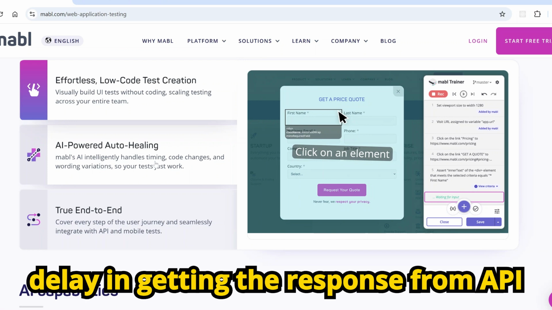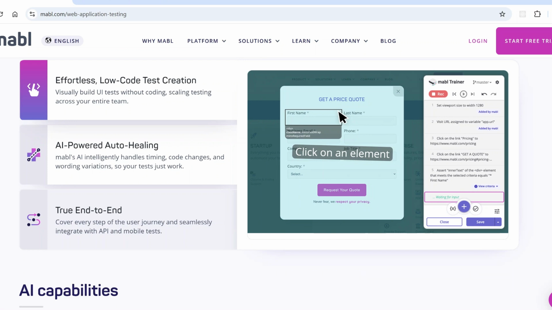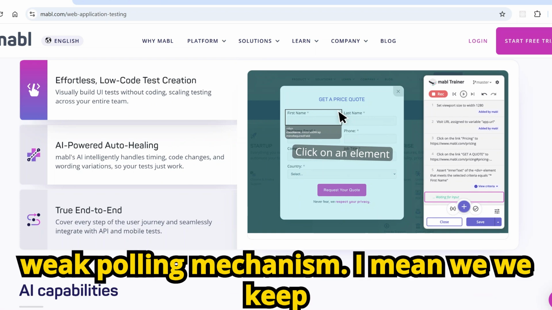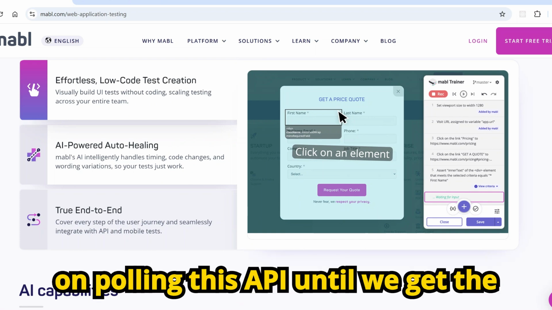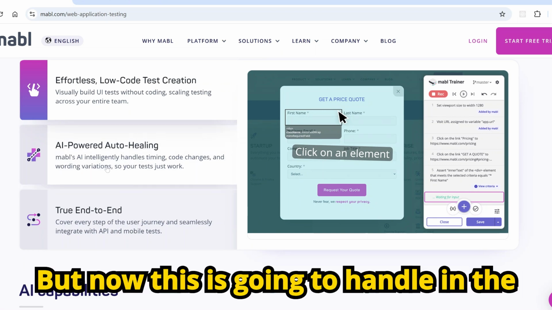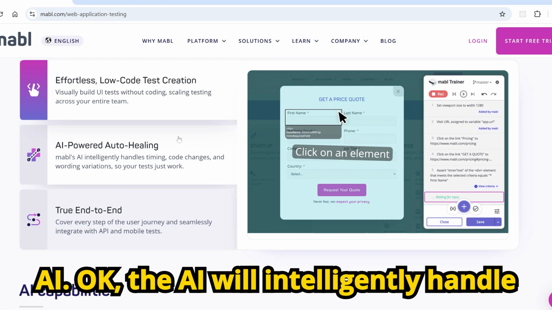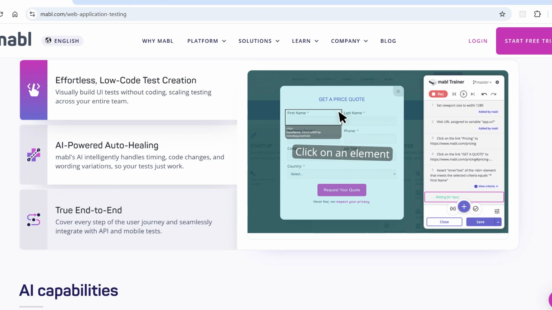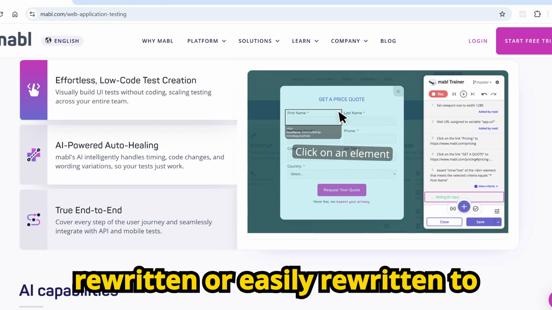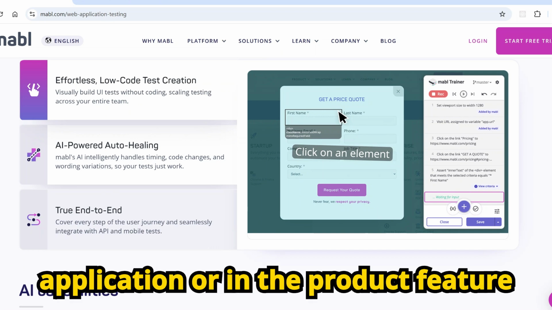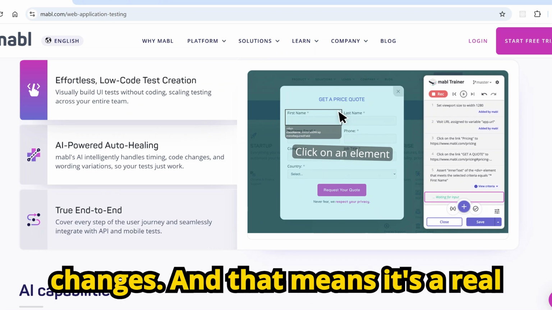Sometimes there is a delay in getting the response from an API, and we usually put in sleep delays, or a polling mechanism. I mean, we keep on polling this API until we get the result. So we use different tactics, but now this is going to be handled by the AI. The AI will intelligently handle these things, and the test case will be easily rewritten to make use of these changes in the application or in the product feature changes.